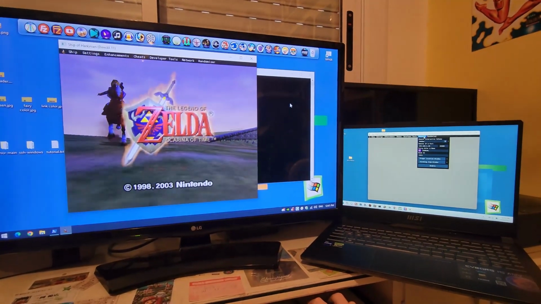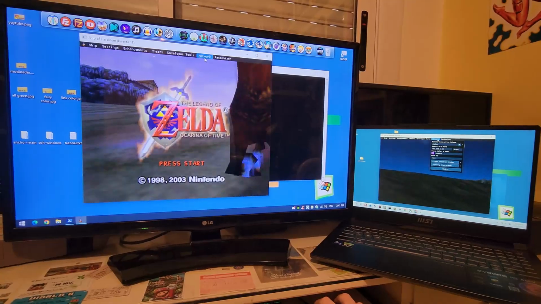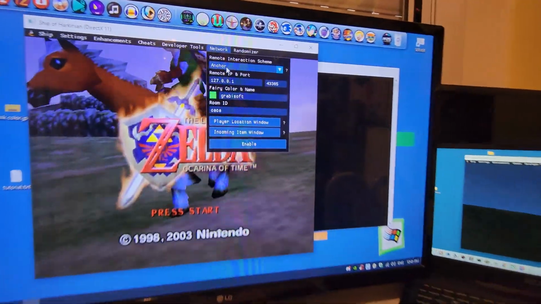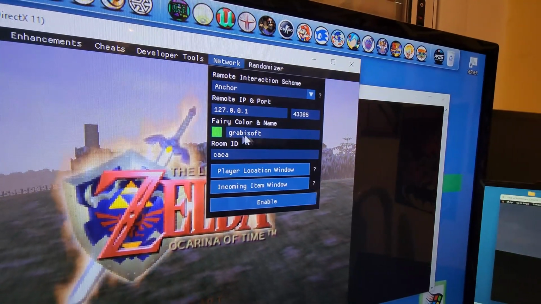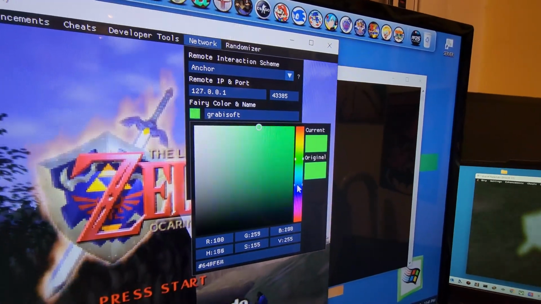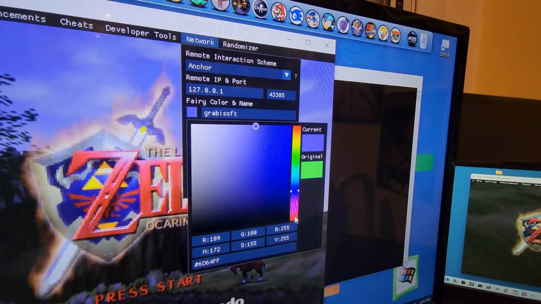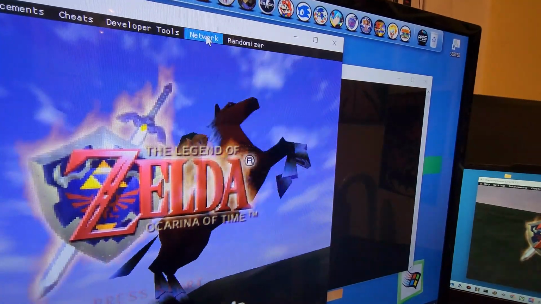So the procedure is the same. You open the server with the PC that's hosting. On the PC that is hosting, go to Anchor here. Put 127.0.0.1, select your user, select the room ID, and select whatever color you want to use as a fairy for the others to see you as. We're gonna choose a yellow one. We're gonna be a yellow fairy, and then click enable.